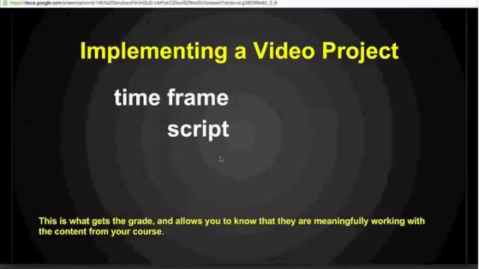Without this kind of filter, kids will make videos about all sorts of things that have, let's just say, a tenuous relationship to content. And what we want them to do is to make really cool videos that tie appropriately to the content that you teach. So the script is actually what gets the grade. So you have them make scripts, and this could be done in Google Docs, it could be done pencil and paper. There's any number of ways you can do the script, right?